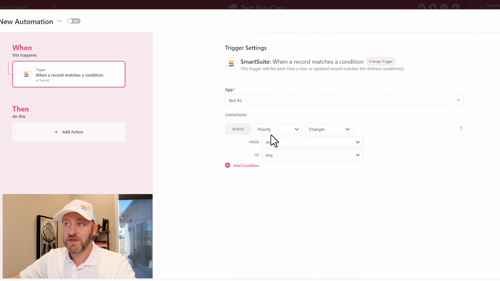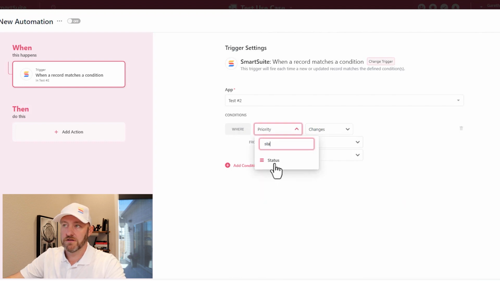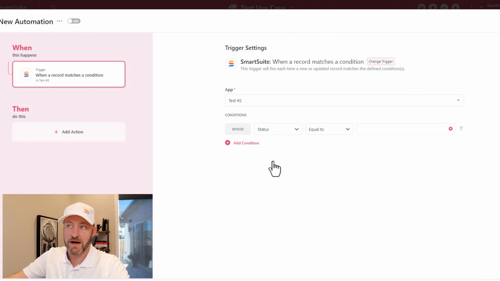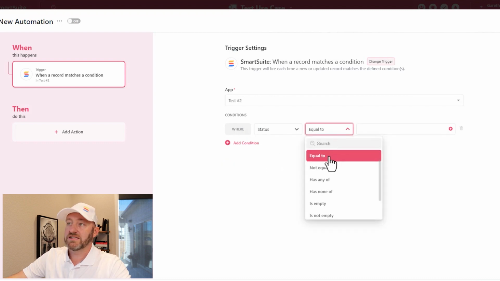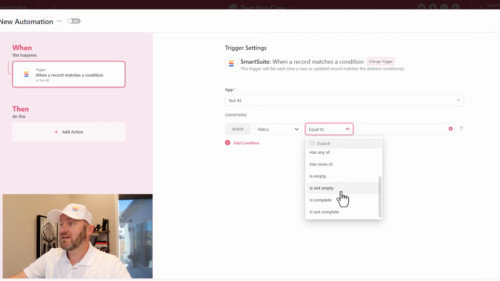So I could say something like the status field. Of course, this presupposes that I have a status field in my app. I could say it's equal to, is not equal to, has any of, has none of, is empty, is not empty, is complete, or is not complete. My point isn't to go line by line through all the options. My point instead is to show you there's so much flexibility in how you can establish a condition.